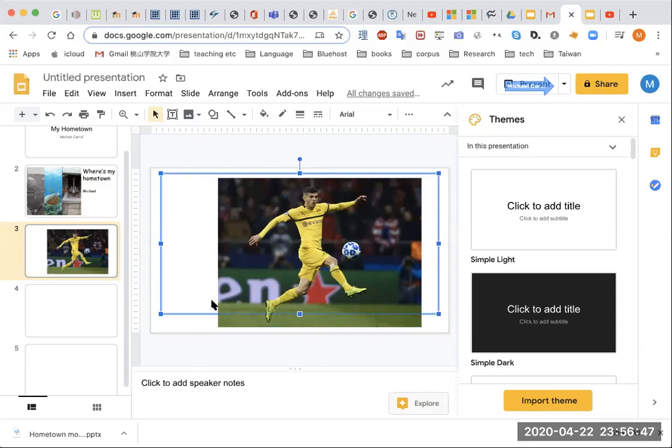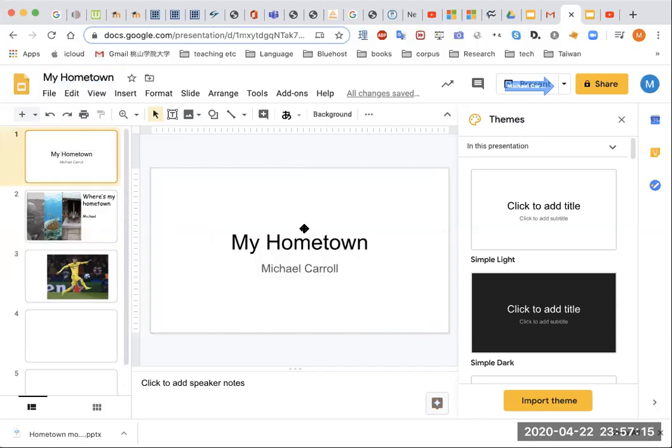You need to have at least 4 pictures. That means including your first slide here, your title, you need 5 slides. When you've finished, click up here at the where you've got the title, and we've got my hometown. Okay, that's because I already wrote my hometown at the beginning. So all I needed to do was click there, and it took the title that I'd already written in the first slide. So I finished my slide, and now I need to share it.